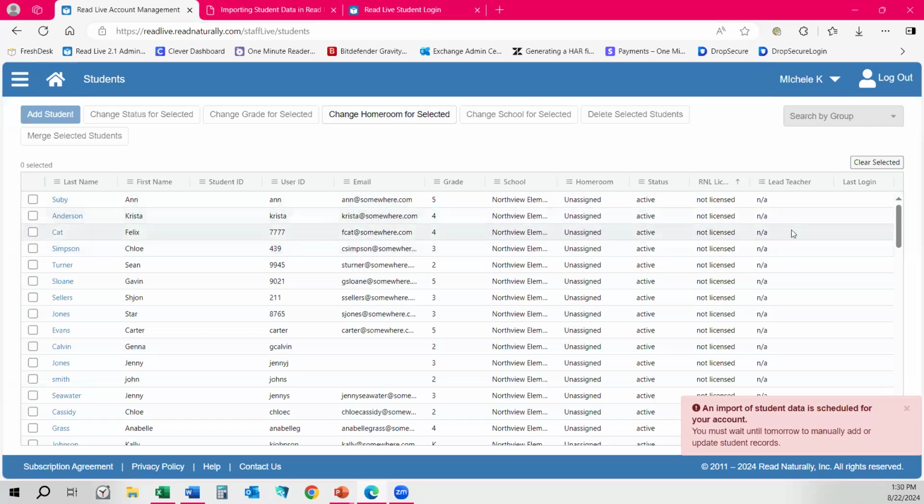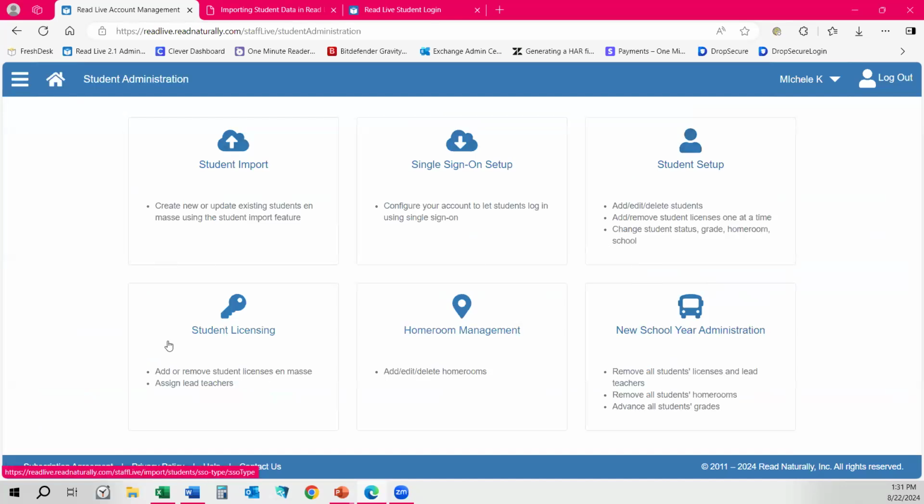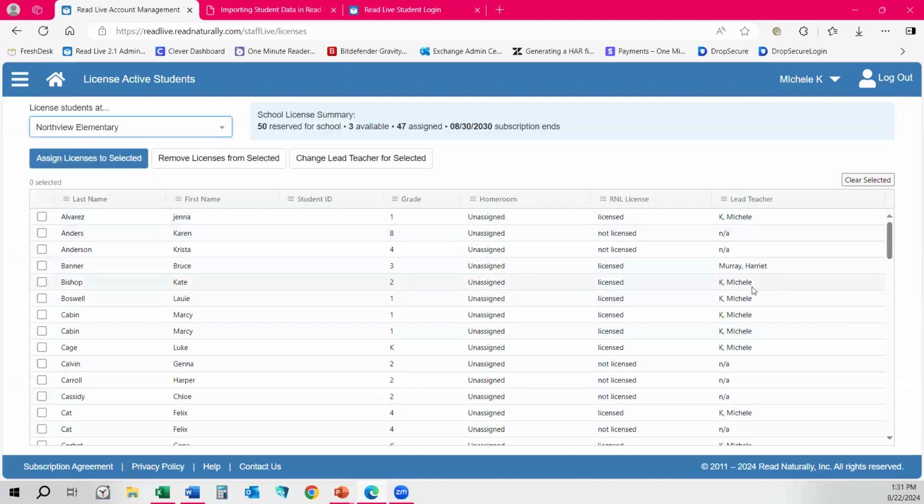So now it's the next day after my import. I know that I need to assign these students to a lead teacher. I will be logging in. I'm at the home page. I'm going to click student administration. And now I'm going to go to student licensing. So I'll click student licensing. I was working in, we'll go to Northview Elementary.